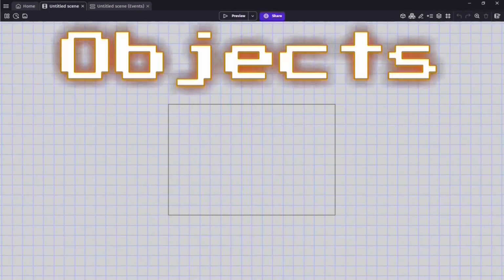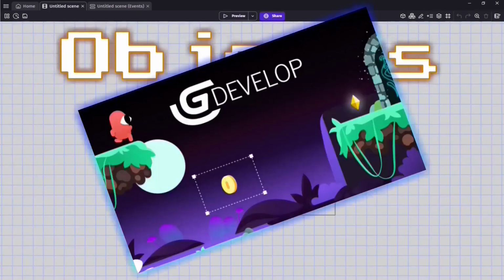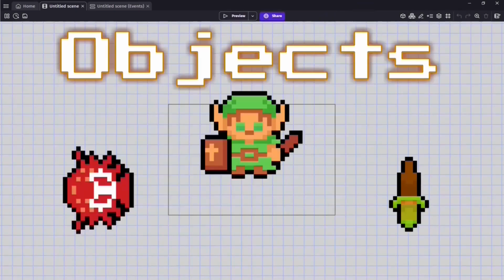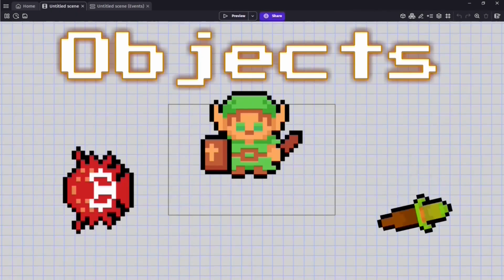Alright, let's talk about objects. In GDevelop, everything you see in-game, characters, enemies, items, you name it, is considered an object. Objects are essential building blocks for your game, ranging from simple shapes to complex characters, each with their own properties and behaviors. Let's explore where these objects come to life in GDevelop.